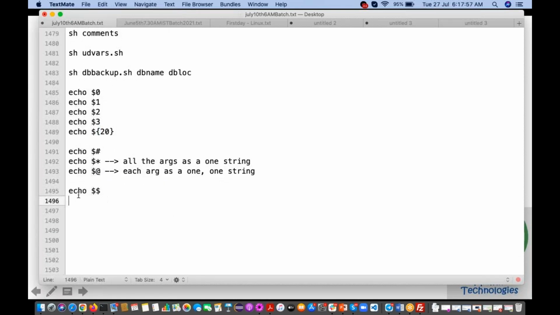So dollar dollar will give the process ID, PID. That process ID we are not able to predict; it is dynamic and random. It is going to generate one number and display that one. Right.